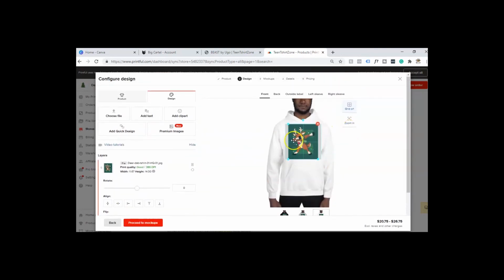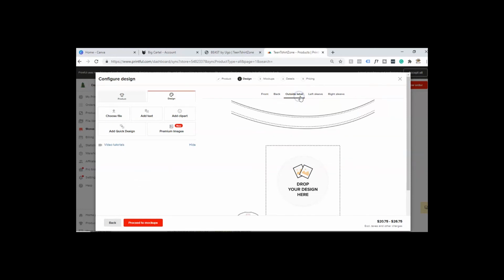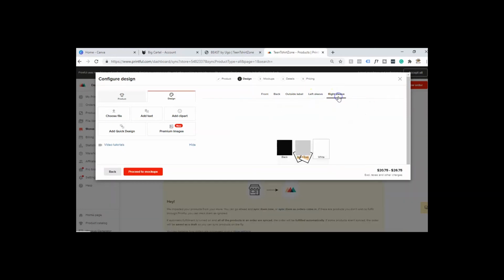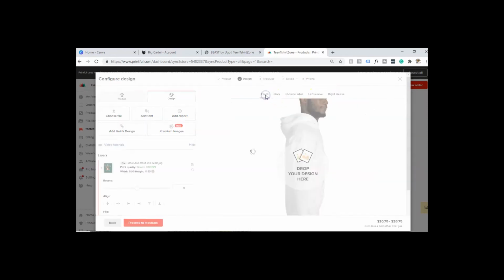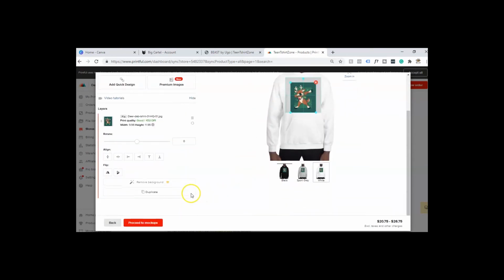Now it's still loading. So you have this little box that'll show you your print area, so you can make sure you don't actually print outside of the area. See how it gives us that warning that part of the print is outside of the print area, so I just adjust it accordingly. And you can actually also add graphics on the back, the outside label, the left sleeve, and the right sleeve. It does cost a little more to do that, so for this one we're just going to simply do a print on the front.